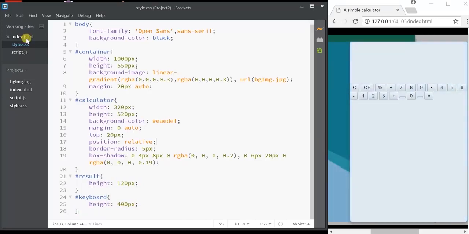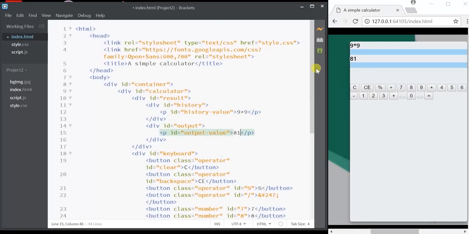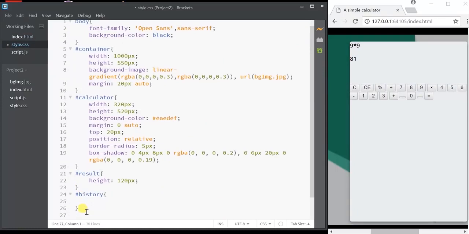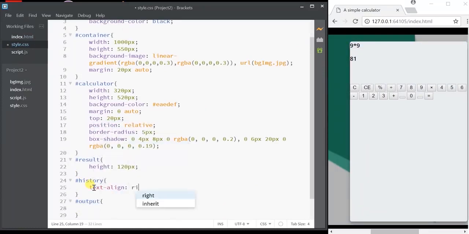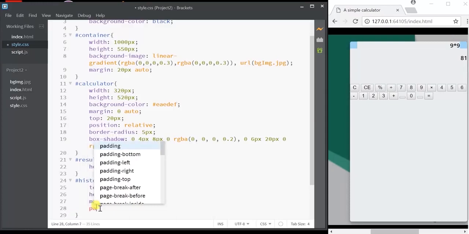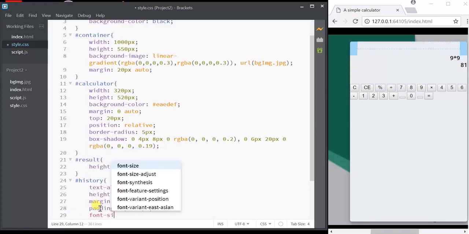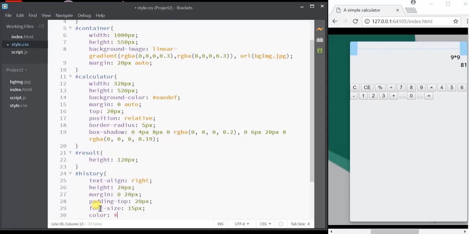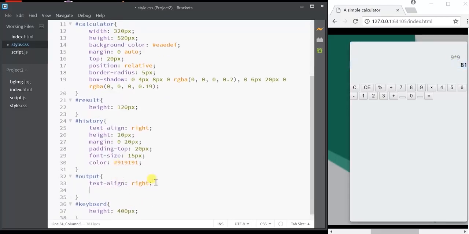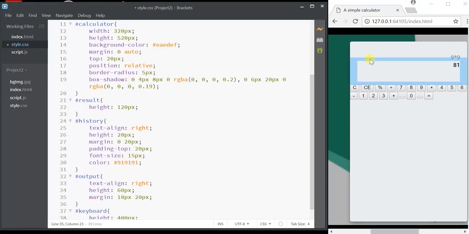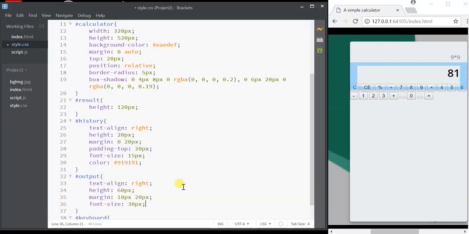Now for the history and the output sections of the calculator, let's give some sample text for now. Let's make text align as right. Give history section some height, margin, padding, font size and color that distinguishes it from the actual output. Also, let's give some height and margin to the output section. Let's give a bigger font to the output to make it stand out.